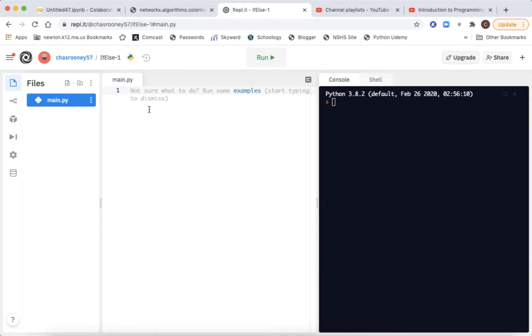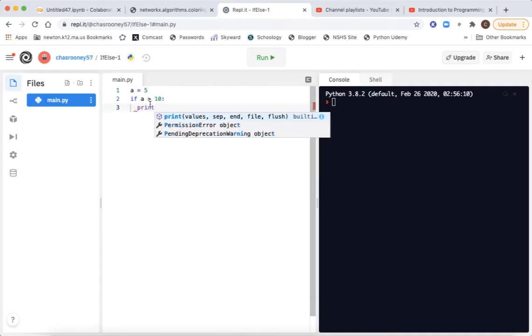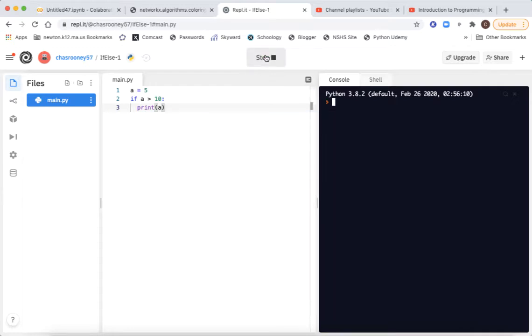Let's take a look at how Python uses if and elif and else as ways of branching and conditionality. So for example, suppose we have A is equal to 5. And then we have a statement, if A is greater than 10, print A. So when we run this, nothing happens because A is not greater than 10. But if we change it so that A is equal to 112, when we run it, now we can see that in fact it does print it.